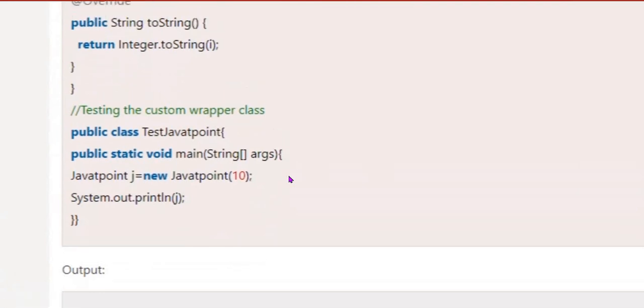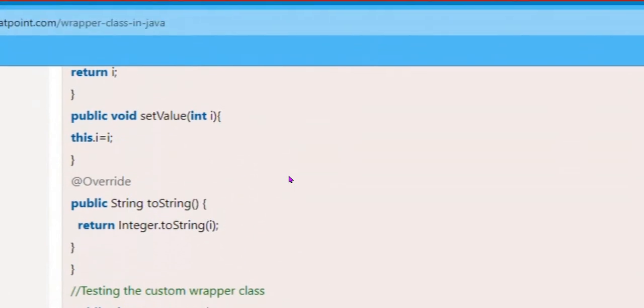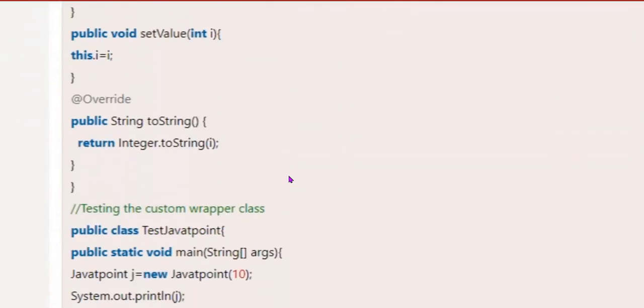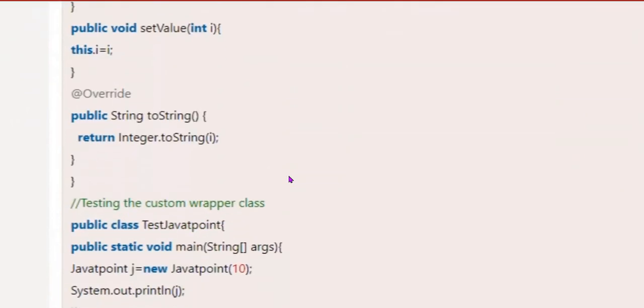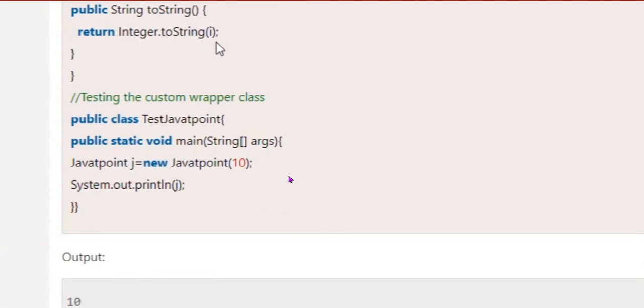Now what is happening is, here wrapper means, see the variable I is a primitive. That is there. But when this object JavaPoint is created, JavaPoint is an object. Now using the JavaPoint object J, you are able to print. So if you execute this program, what is getting printed?